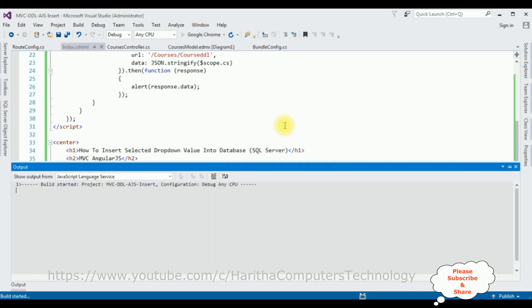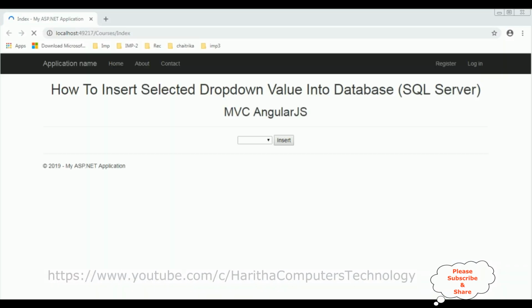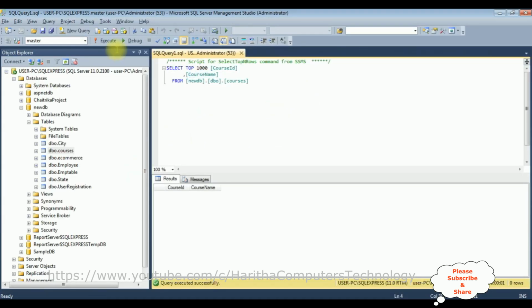Google Chrome, and here we got the final output. Notice the header tags, horizontal line, and the drop down control, and one insert button. Now let's select the course. I'm selecting the MVC. Now before insert this record MVC, let's check the database table. I'm executing the table. Right now this table contains 0 rows. Let's insert the value.